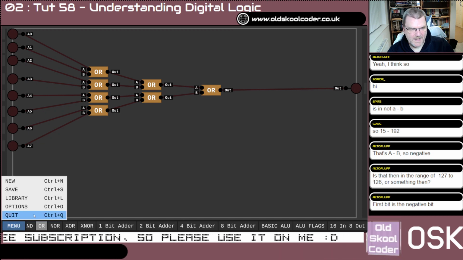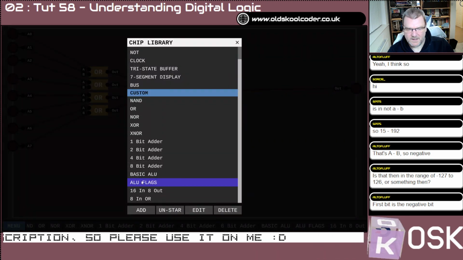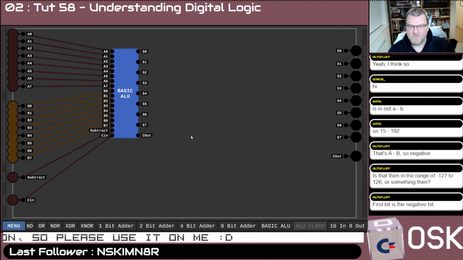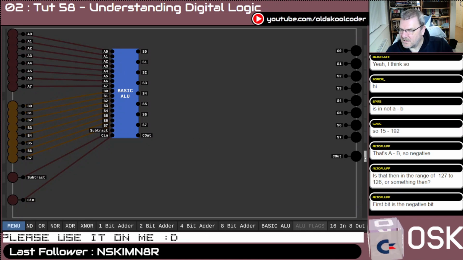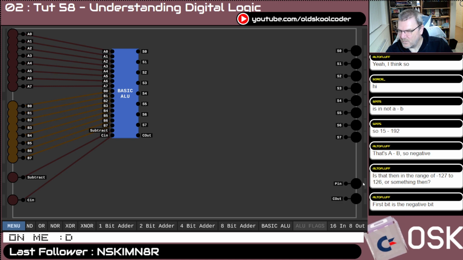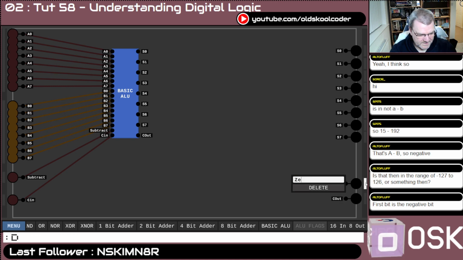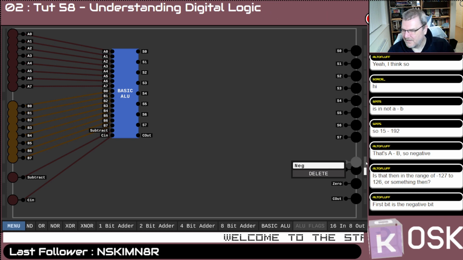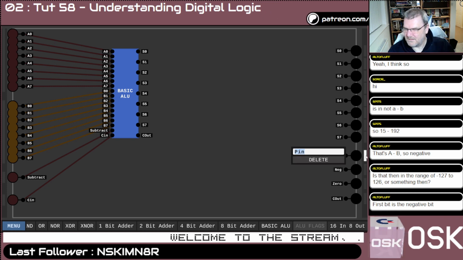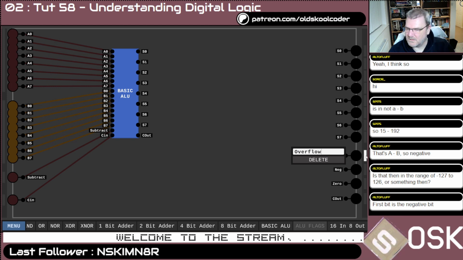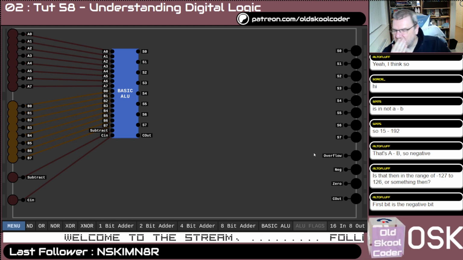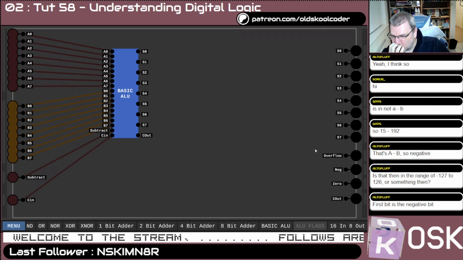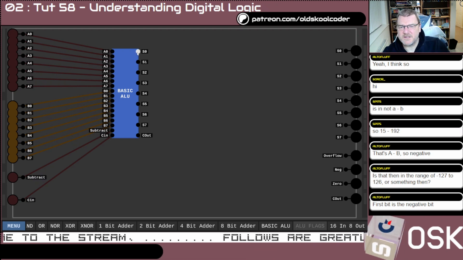So if we go back now to our ALU flags. So we are going to have some flags. So we've got the carry. Then we want 0. Then negative. Then overflow. So we'd have to work it out, yeah. So let's get all this lot wired up.